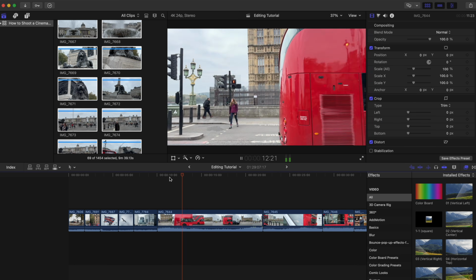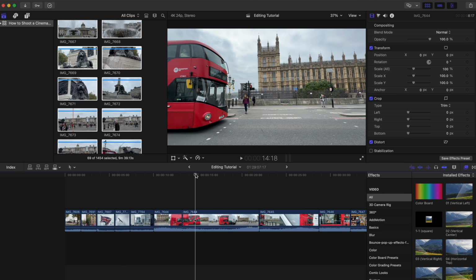Now at this stage, you're just picking out the best parts of each clip. It doesn't mean that you're definitely going to use these clips, but at least we're making a really big dent in this footage and getting closer to the end results.